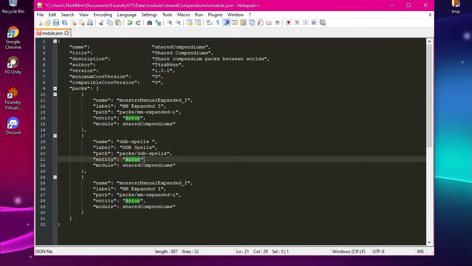This is not an actor type. A spell is actually an item. So it's an ITEM, like so. And it's going to be in the module shared compendiums.